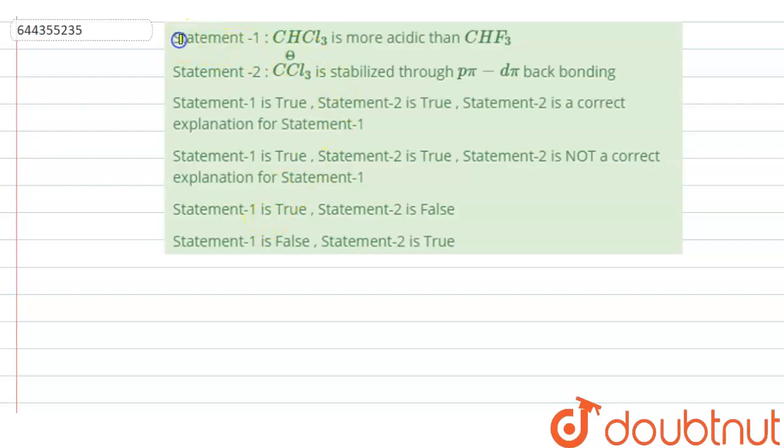Hello everyone, let us solve this question. The question says that statement 1: CHCl3 is more acidic than CHF3. Statement 2: CCl3 negative is stabilized through p pi d pi back bonding. Option A, statement 1 is true, statement 2 is true, statement 2 is a correct explanation for statement 1. Option B, statement 1 is true, statement 2 is true, statement 2 is not a correct explanation for statement 1. Option C, statement 1 is true, statement 2 is false. Then option D, statement 1 is false, statement 2 is true.